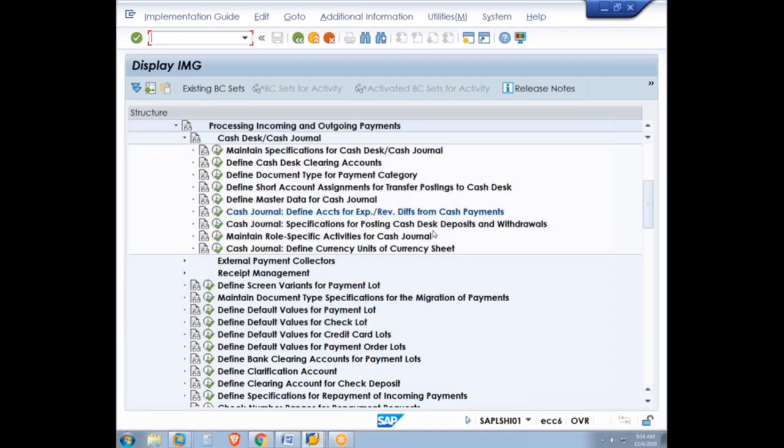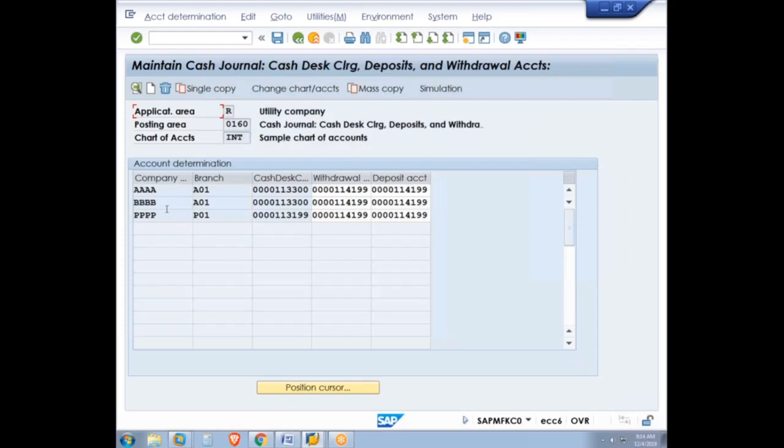That is the amount what you are putting, and end of the day you will have the amount actually received in the cash, and it will be inclusive of the initial balance. Then we will close the transaction for the day and then transfer it to company code. So we are maintaining here the specifications for cash desk deposit and the withdrawal selected. So we have to select the company code and the branch, cash desk account, clearing account, withdrawal account, and the deposit account. Okay.